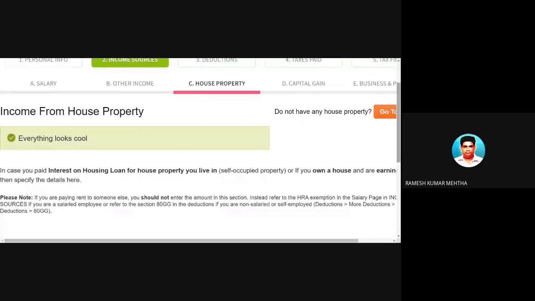Okay, for example, rental income from house property is an income that should be provided. Number one.